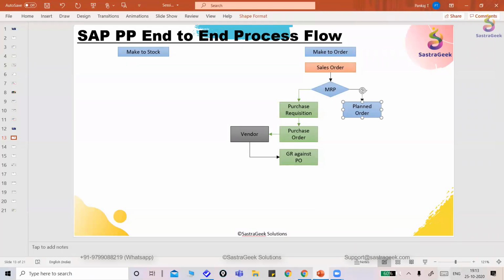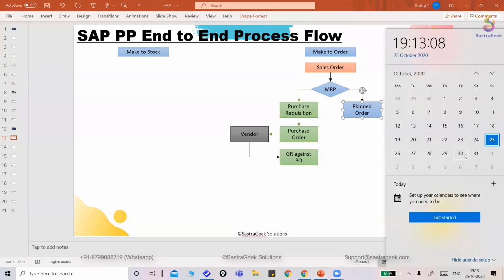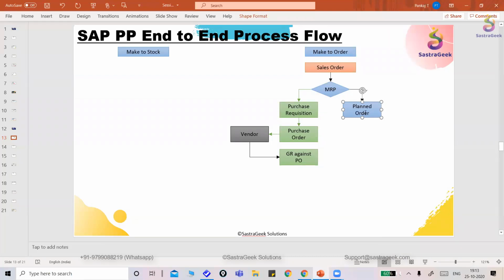If the requirement is, let's say, on the 30th of this month, and to manufacture this component we need two days, the system automatically says, okay, in that case you need to start your production by the 28th, and it can end on the 29th, so that you can deliver it on the 30th. So that's how planned order start and end dates will be created automatically in the system.